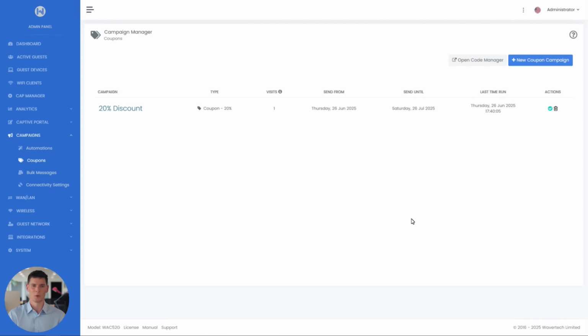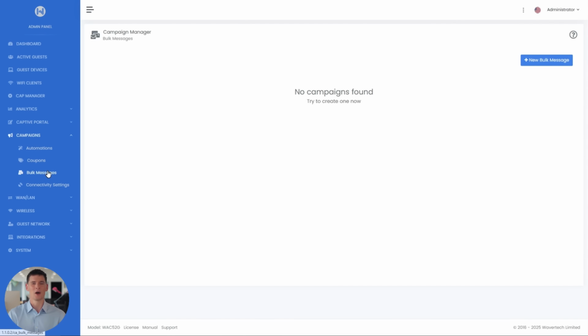Now let's explore the bulk message campaigns, another powerful tool for mass communication. It allows us to reach a broad audience via email or SMS, making it ideal for promoting new products, special events, or time-limited offers. For this example, the bar has introduced a new wine collection and we want to promote it through a special campaign. We'll invite guests who have already visited the venue to discover these hand-picked wines, available for a limited time.